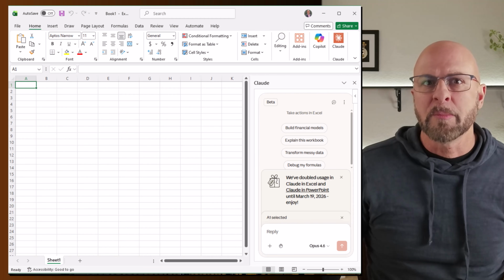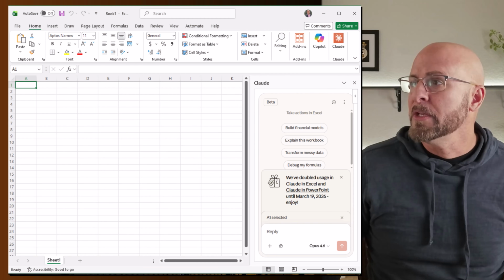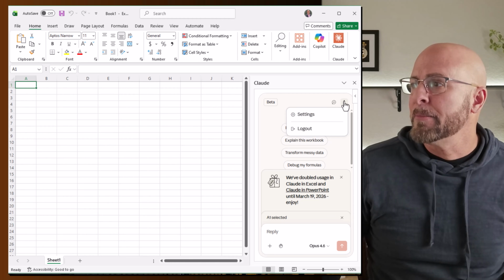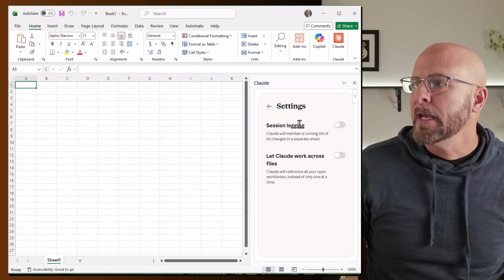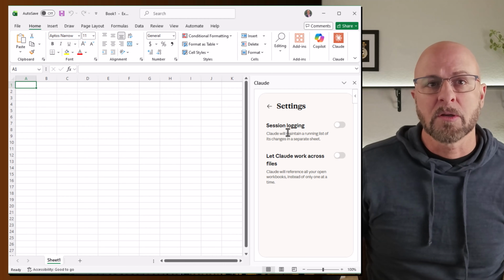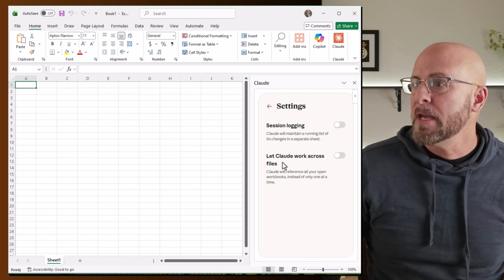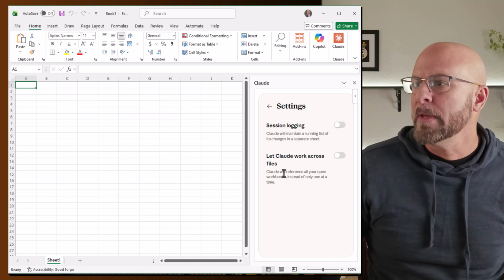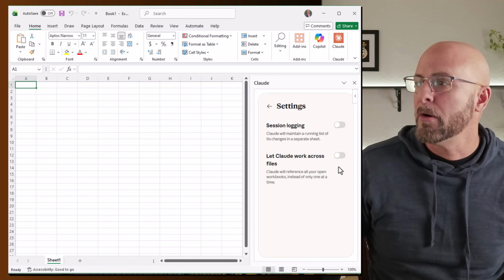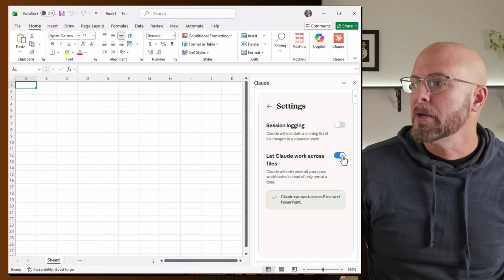Let's also open up Excel over here. I've already installed Claude, so you can see it's running. And right off the bat, I'm going to go into settings again. And we have two options here. The session log actually creates a really cool proof of all the work that has occurred in a separate sheet. And then down here, we have let Claude work across files. And this will then reference both our PowerPoint and the other Excel spreadsheets that are currently open.